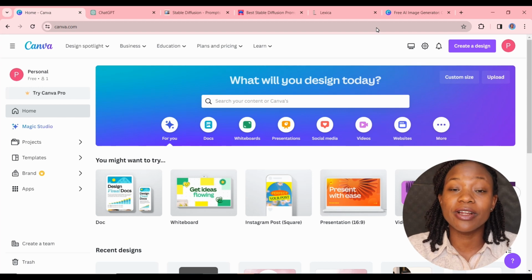Canva is a really cool graphic design software that allows you to create all your graphics even if you have zero design knowledge. So I use it for a lot of things, and recently I've been using the Canva AI image generator, and I'm so excited to share with you how it works.